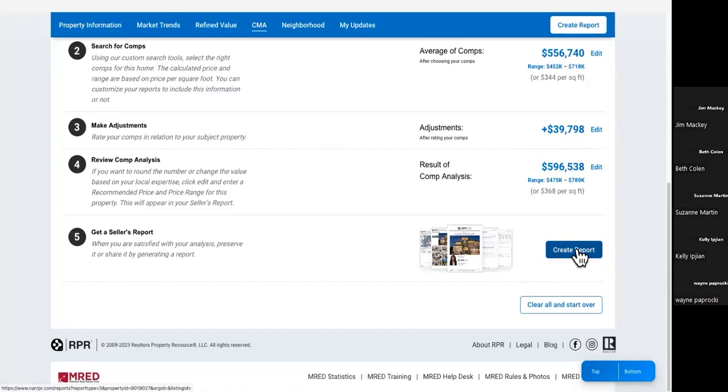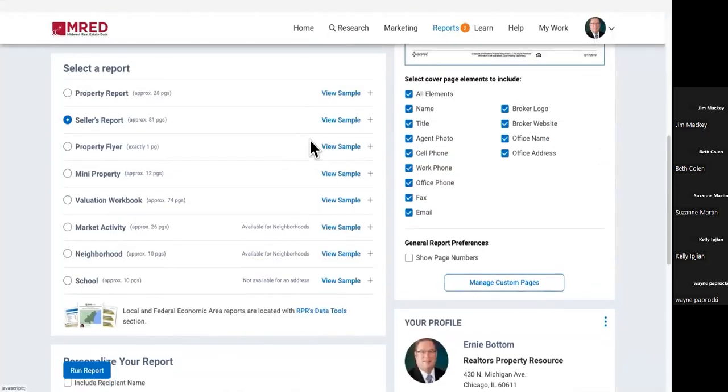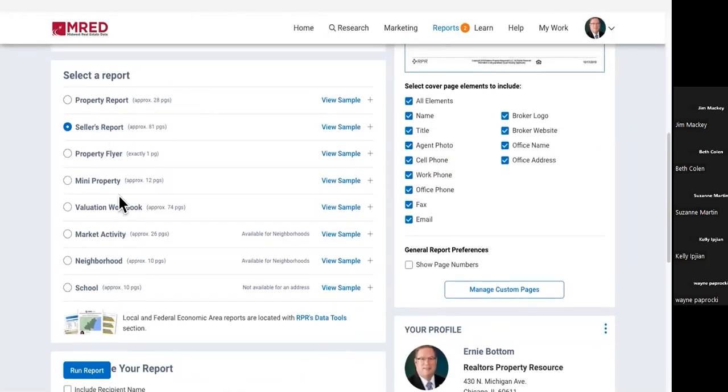All right, so in RPR, we have all kinds of different great reports that you can use working with your customers. And I'll just tell you a little bit about each of these reports. The first one is called the property report. That's a report that you would use typically with a buyer. It's going to have information on this property. It's going to have information about the neighborhood and the schools. The seller's report is information about this property and about the real estate market in this area. So it's a great report for working with sellers.